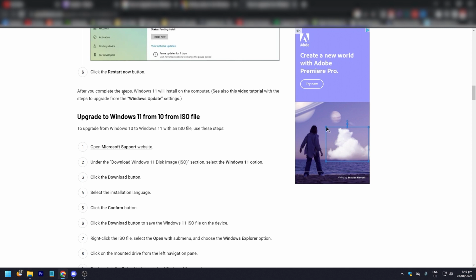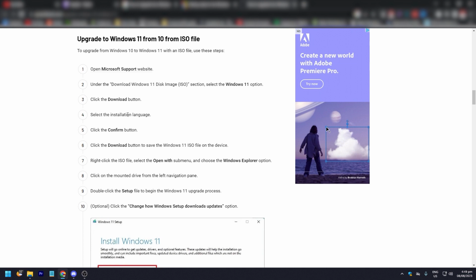After you complete the steps, Windows 11 will install on the computer. And after the restart, your PC is going to be on Windows 11. It's going to look weird if you've been used to Windows 10 like me. It took me a few days to get used to. I mean, I'm still getting used to Windows 11, but you kind of get used to it over time.